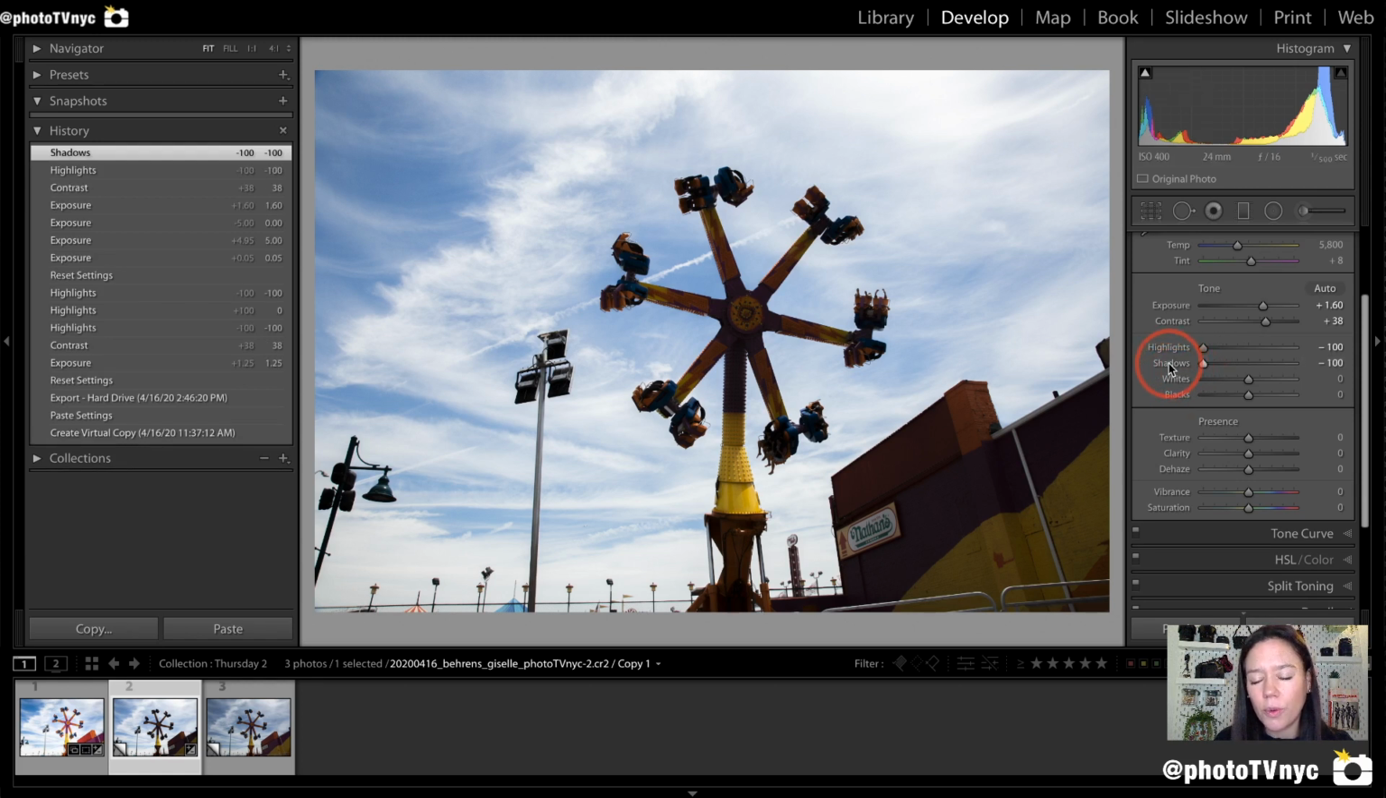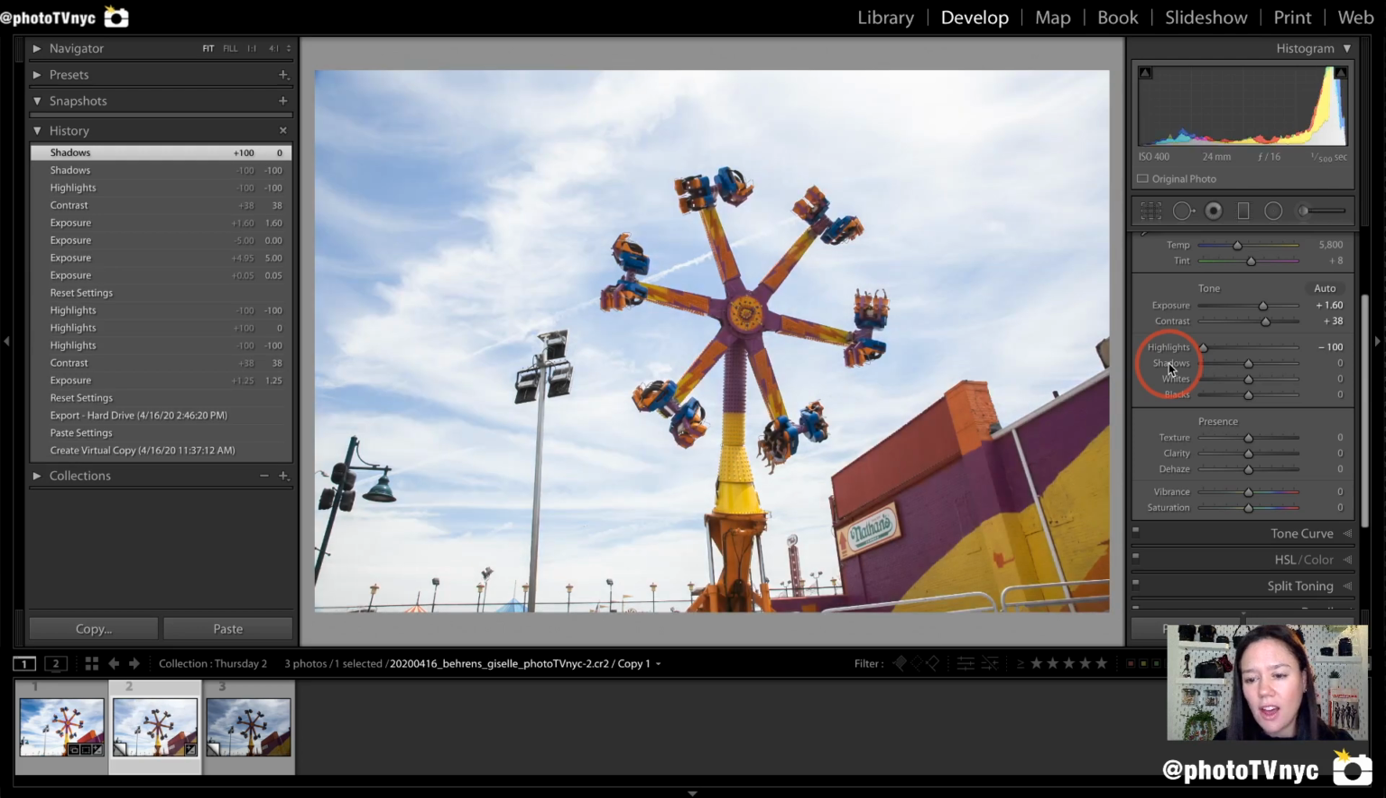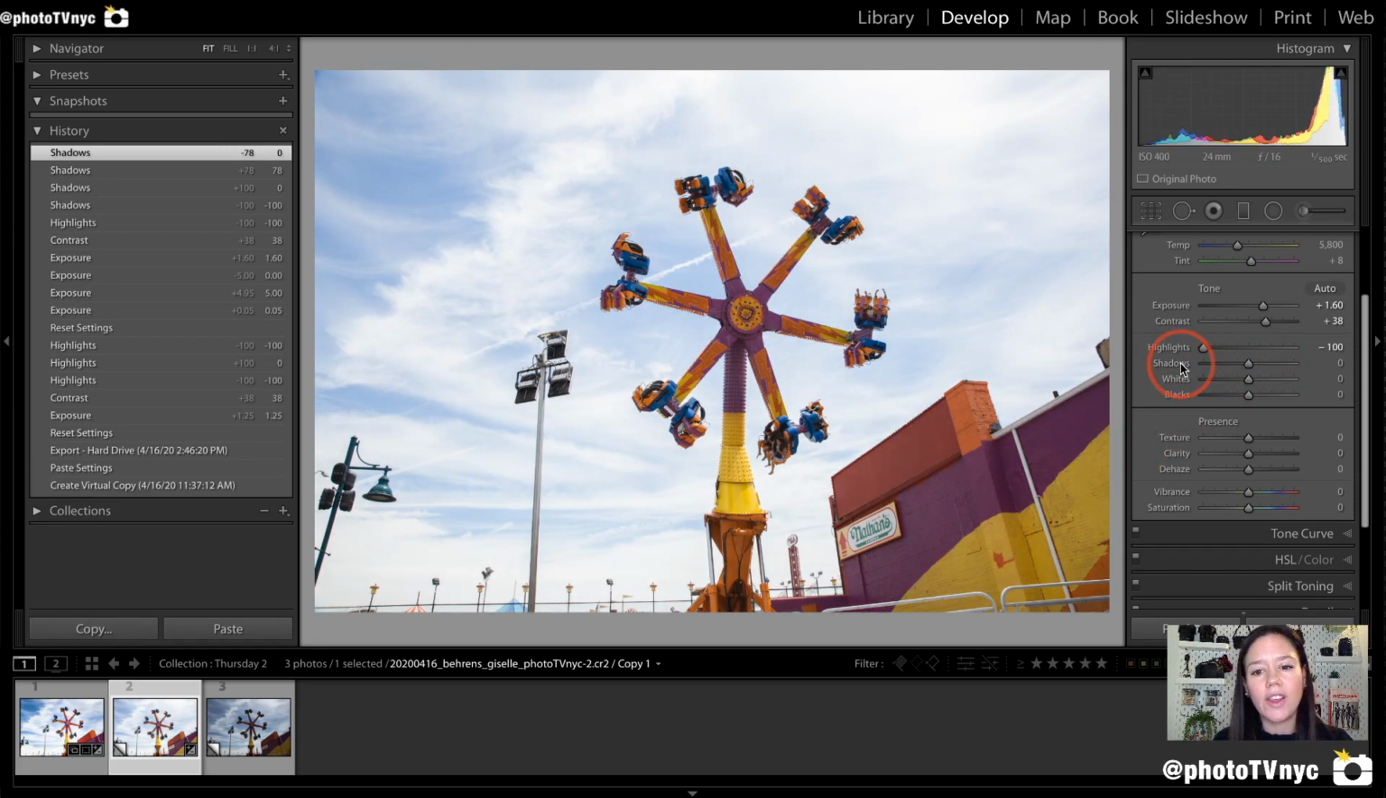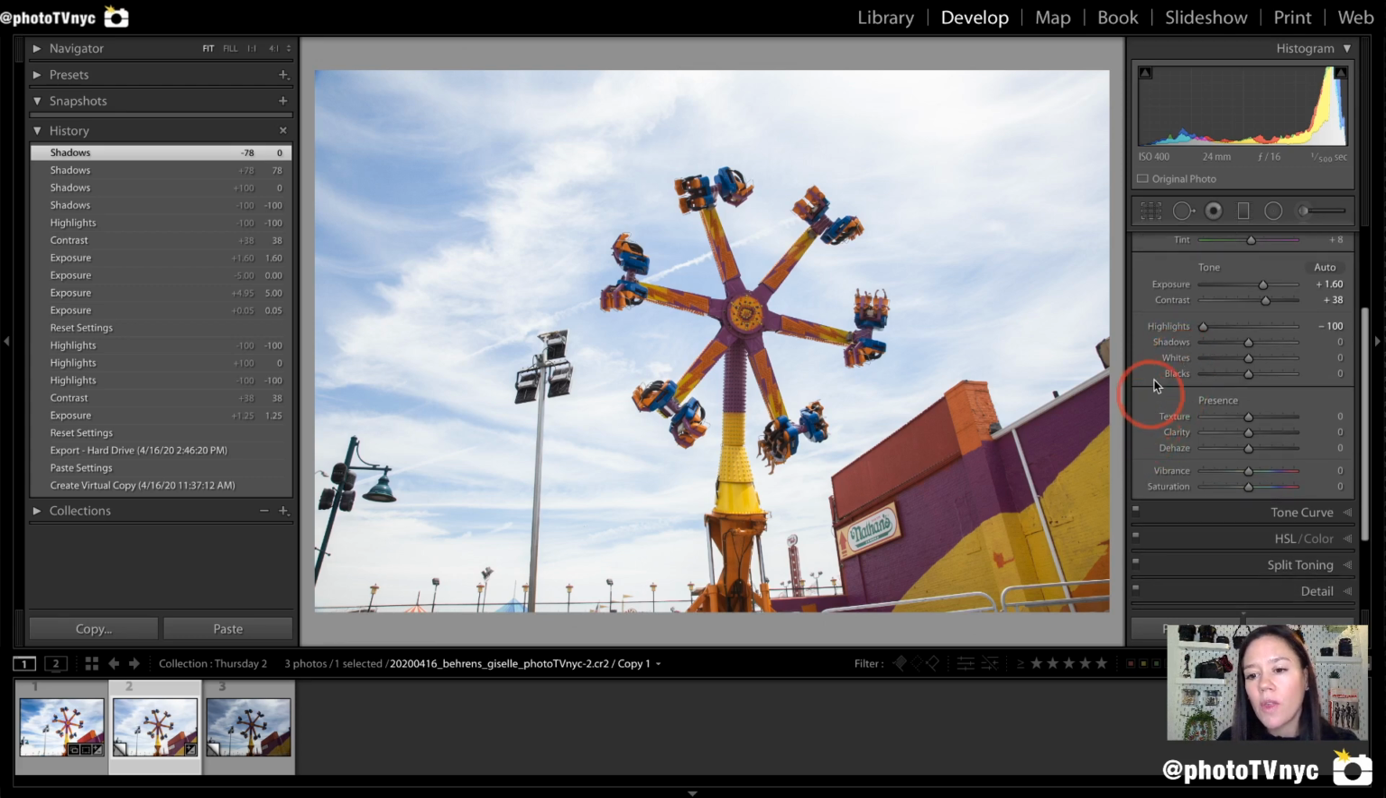I'm going to zero it down by double-clicking on the word shadows, and then just going up. I can see that the colors start coming out. So for now, I'm just going to leave the shadows as is. I'm not going to go darker with them. Now, whites and blacks, I'm going to leave them as well like that because I'm already happy with my contrast. Those are two manual ways that you can add or diminish contrast.